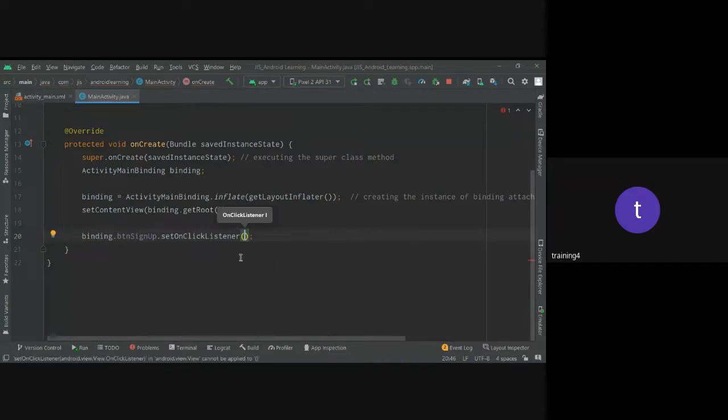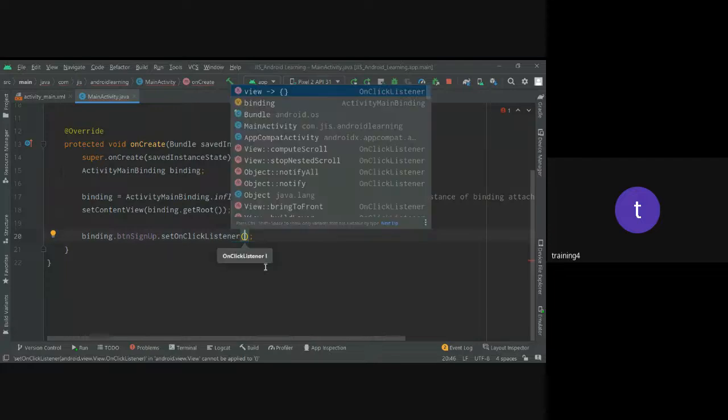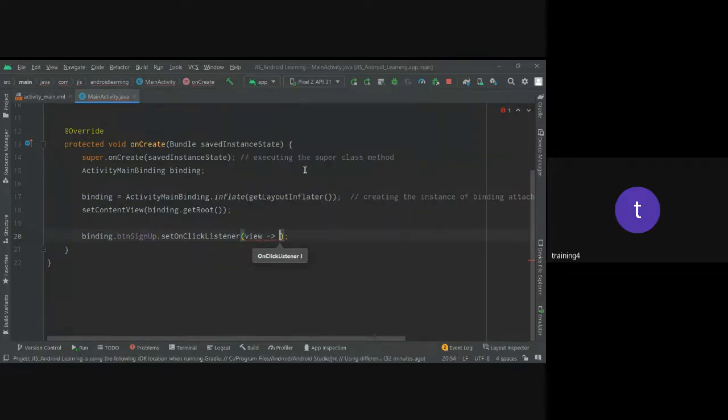Now within the bracket, the cursor is blinking. Press over there, Control space bar. It will open up the suggestions. Select the suggestion view from here. Now check whether you are getting it or not.